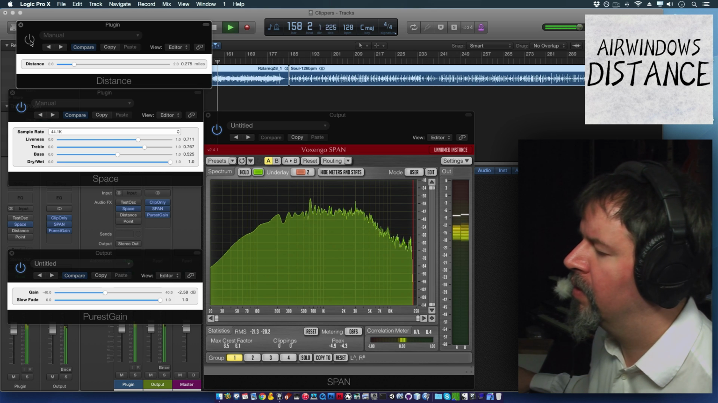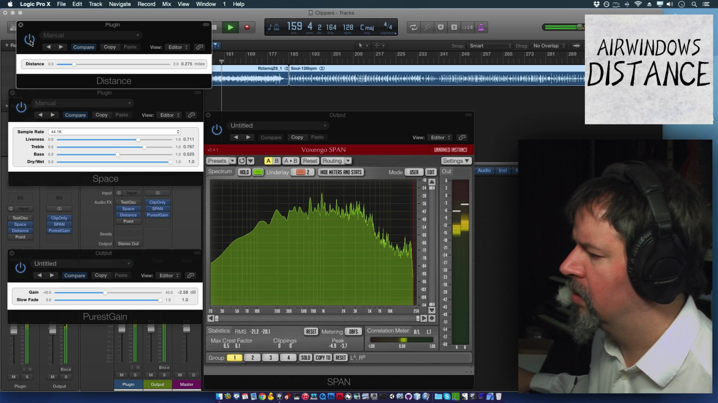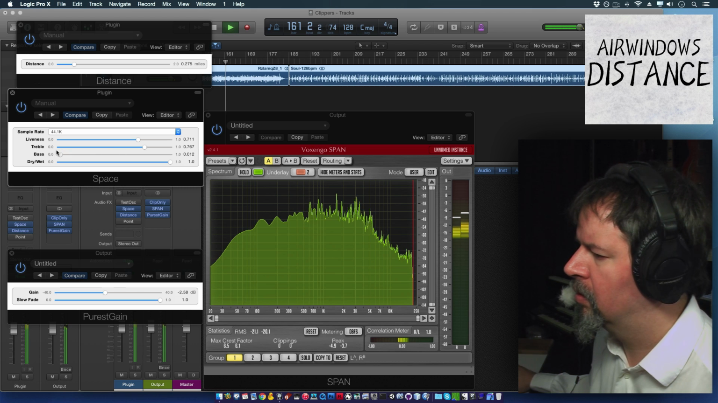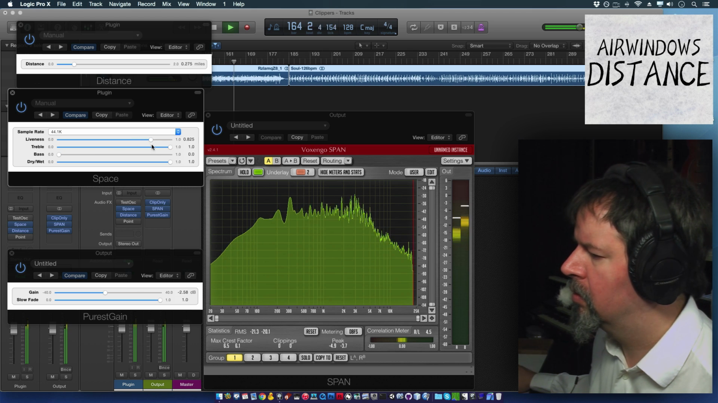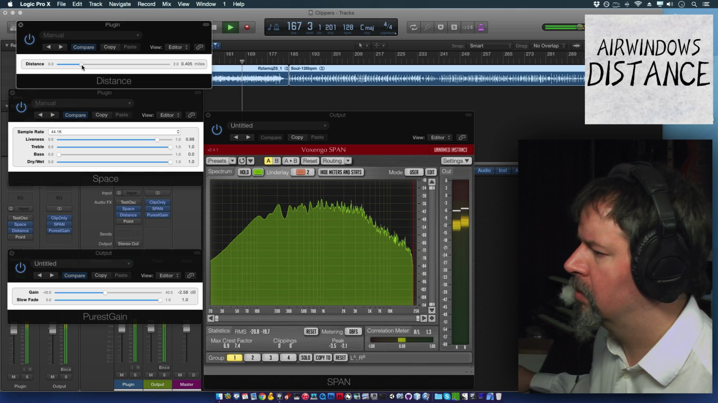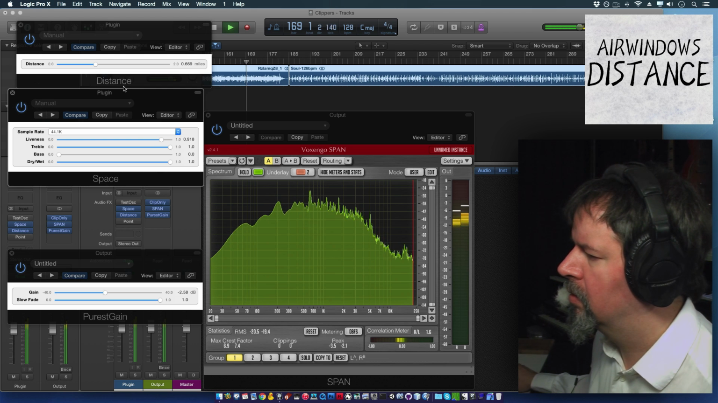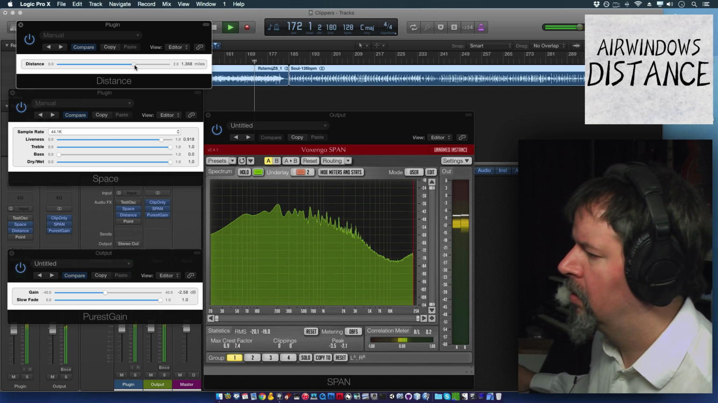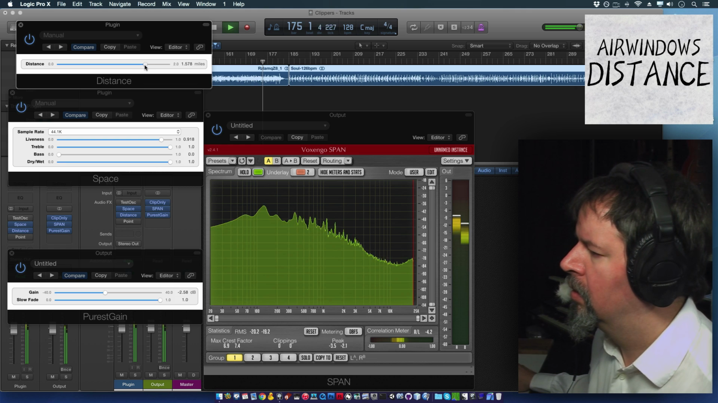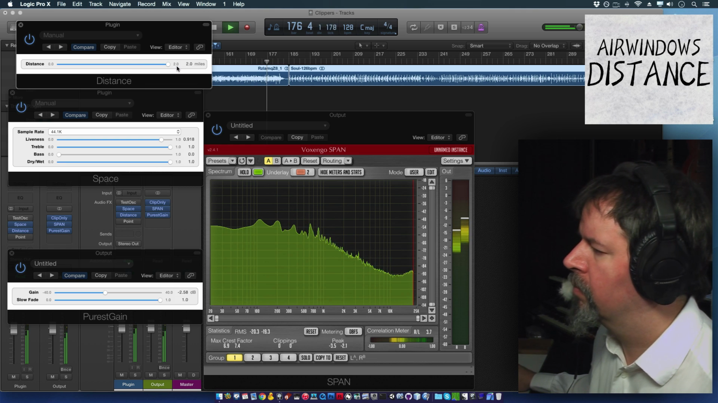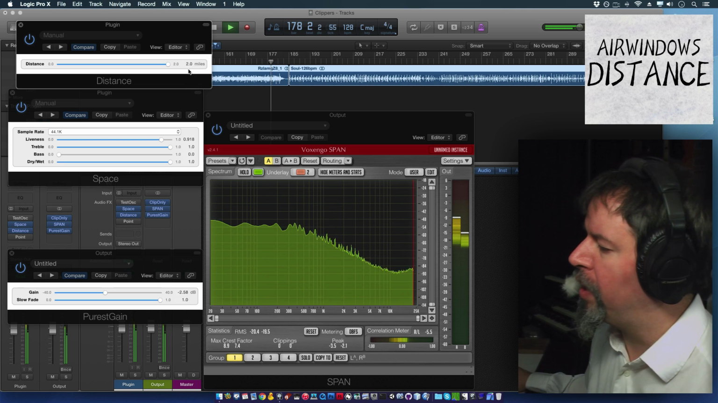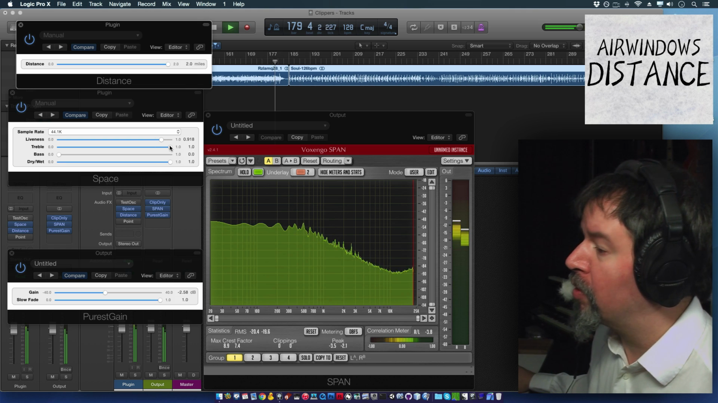Out and in. And now we're very far away from the crazy reverb overload that we're doing.